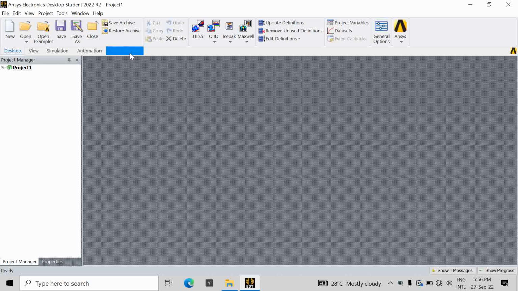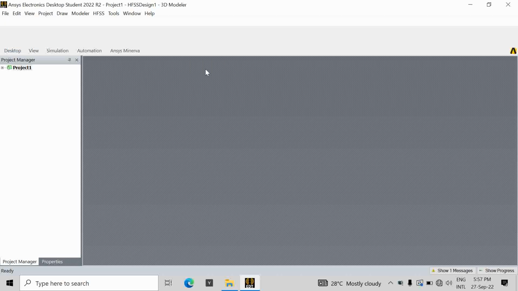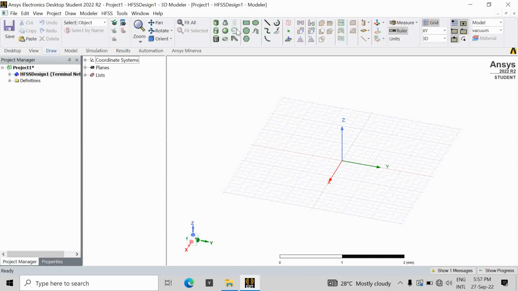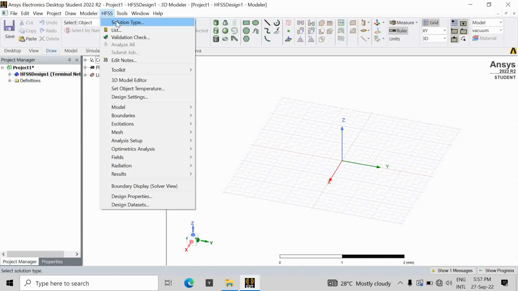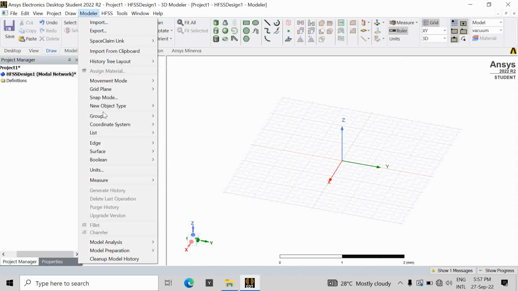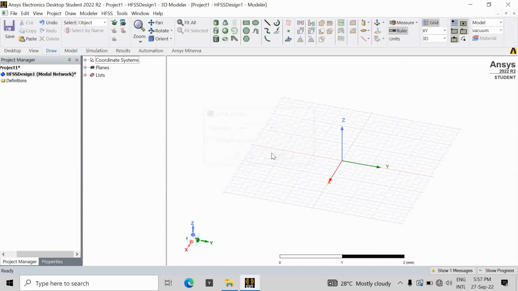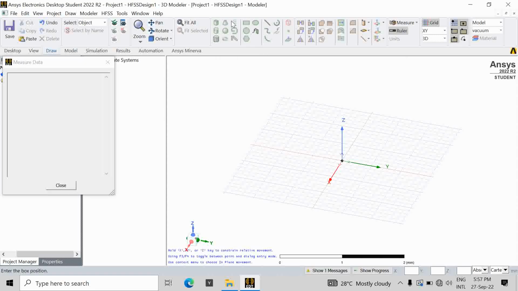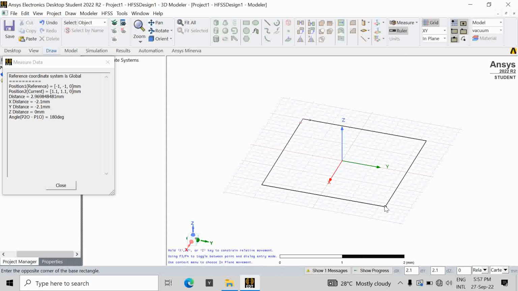5G patch antenna. Okay, so similar to before, I'll click on HFSS in this case also, and then I will ensure the solution type is modal. Modeler units should be in mm only, that is millimeter. Now I'll start the same procedure, same flow I'm using, that is making substrate, then ground, then patch. Okay, so I'll click on box. I will draw this box.